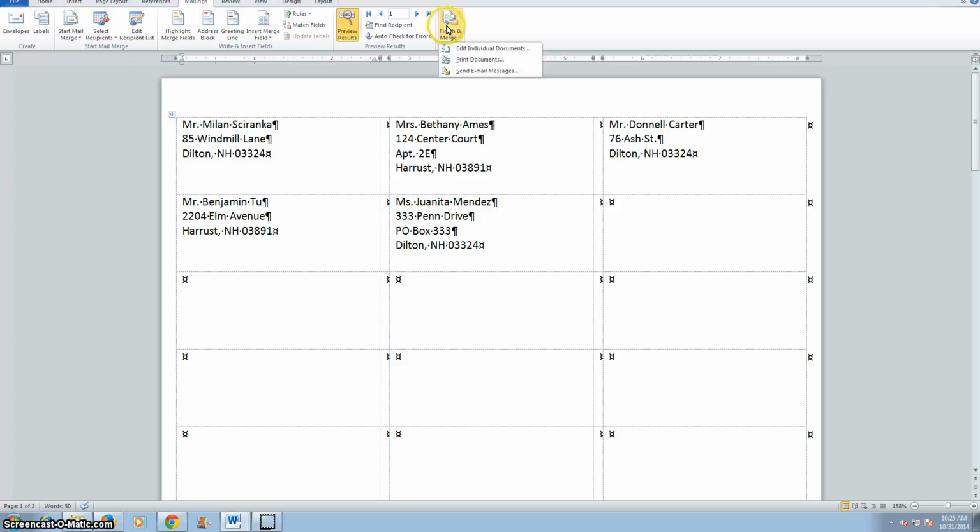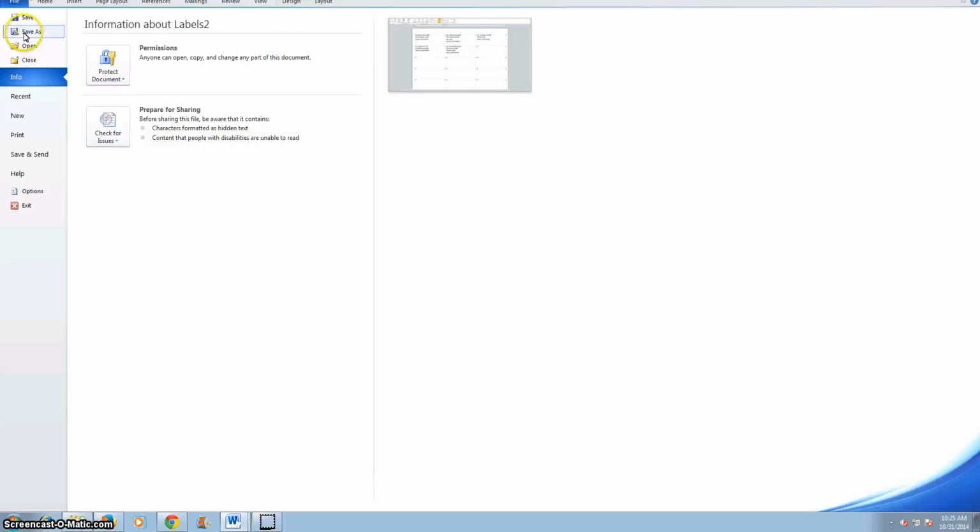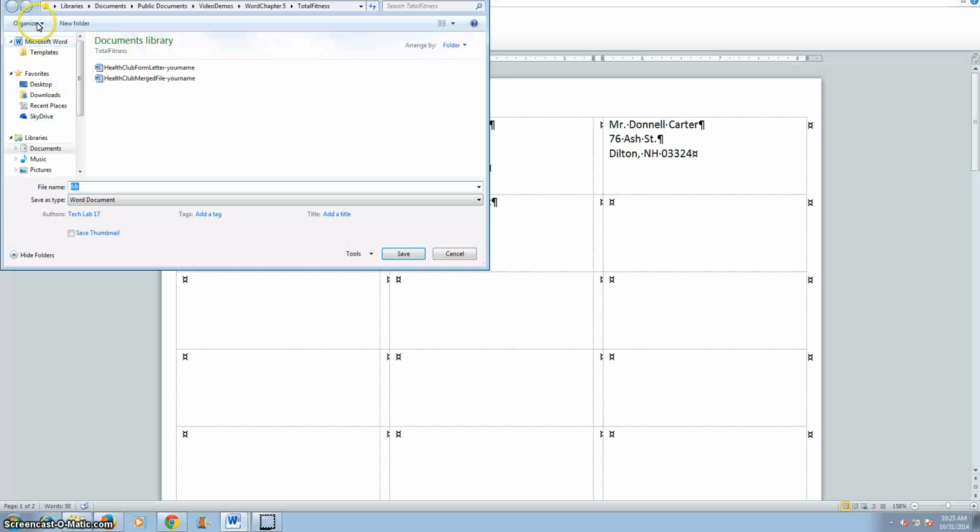So now I can finish and merge and send to the printer if this is correct, or I can edit each individual document. That's a cool thing about using merges, that you can create other things outside of the merge document. So I'm going to File, Save As this document to my folder. Make sure you're in your folder, don't just save.